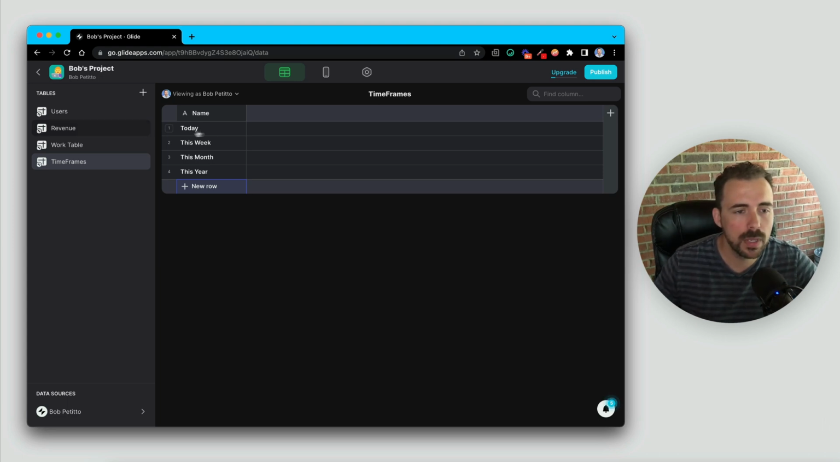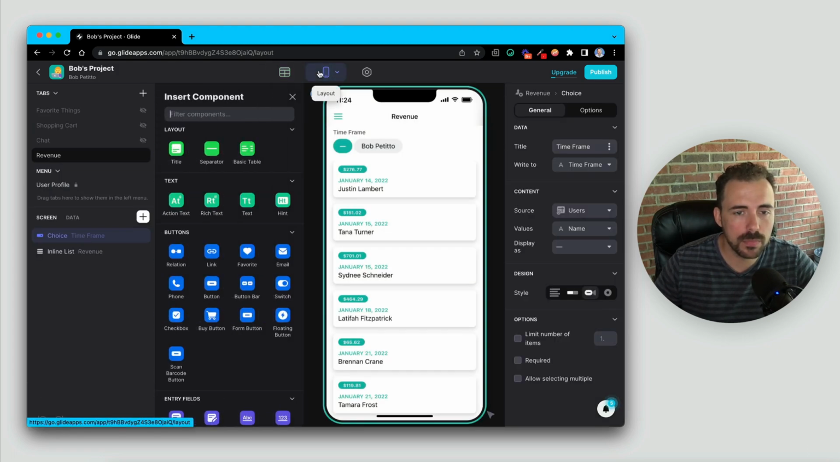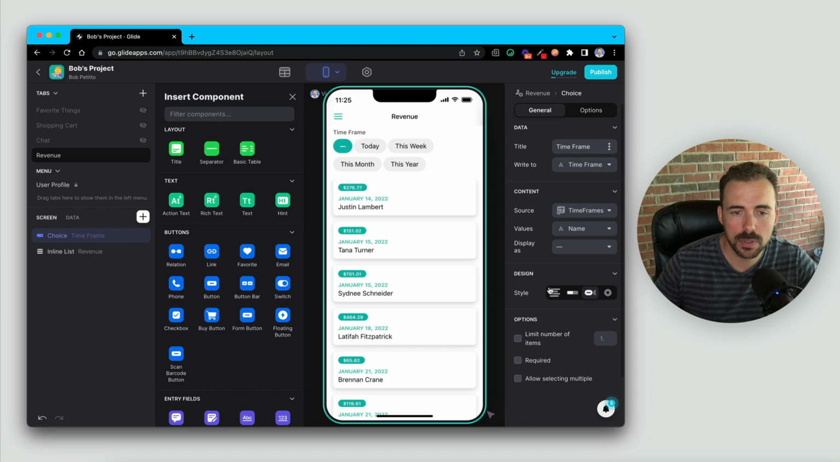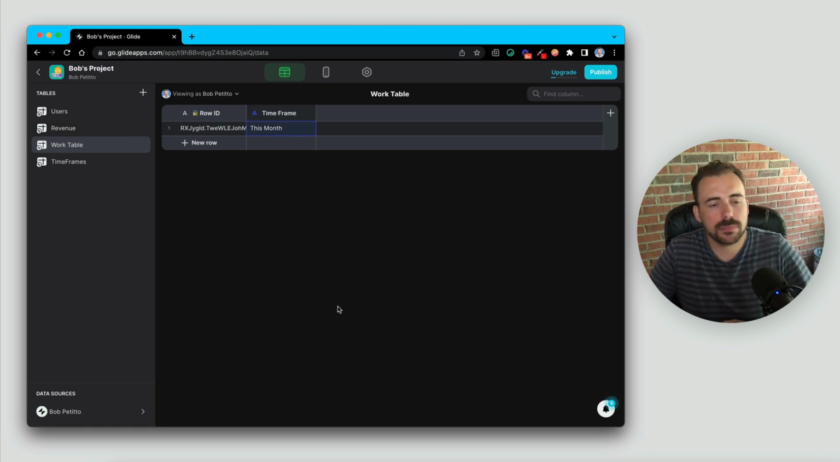All right. Based upon what they select here, that's what's going to get written to the time frame sheet or time frame column. So let's go ahead and edit our choice component where the source is going to be the time frames. And now we see we have today, this week, this month, this year, and maybe the dash just simplifies all, right? All right, so right now this does nothing, except for writing a value inside of our work table.